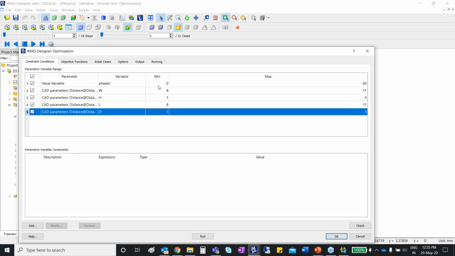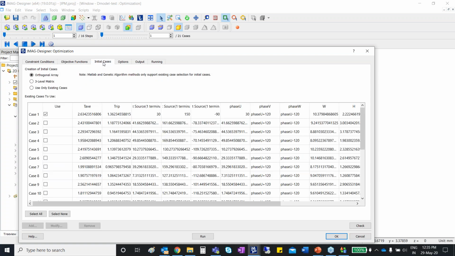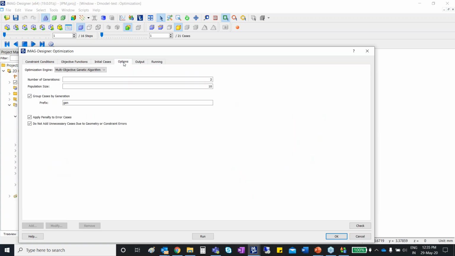And similarly, the distance between the outer surface of the rotor to the magnet center can be varied from 1 to 4. So based on this minimum and maximum of the design variables, we define the objective function. That means the maximum torque can be maximized and the torque ripple can be minimized. So these are the objective conditions we defined for these two outputs. So initial cases have been selected, and the number of generations can be 2, and the population size can be 10.